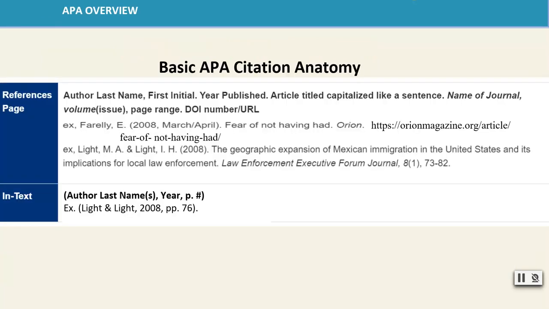Now, on the references page, you'll see the basic framework or anatomy of an APA citation, beginning with the author's last name. So when you have the author as the first component, the last name will come first, comma, first initial, period. In the guide that we were just talking about, you'll find how several authors should be formatted. This is simply the basic format.